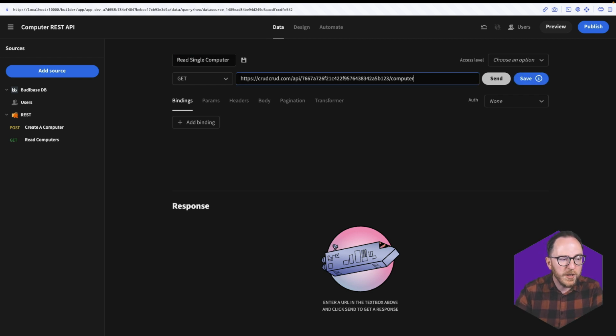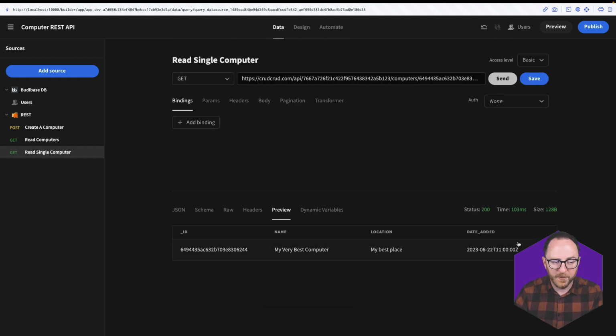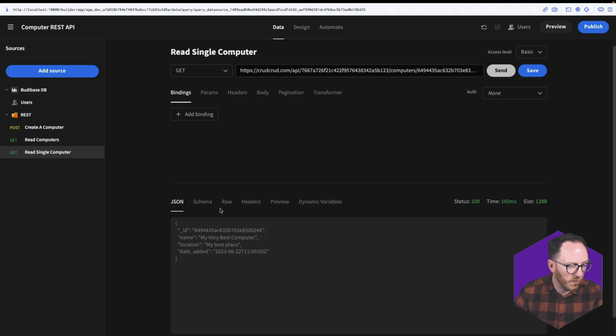And that's largely going to be the same, except we're going to need to pass in the ID. We'll save this for now. So I want to see the detail for this single computer. Brilliant. We get it back. Preview, we just get 1 record, which makes sense. So we only get 1.